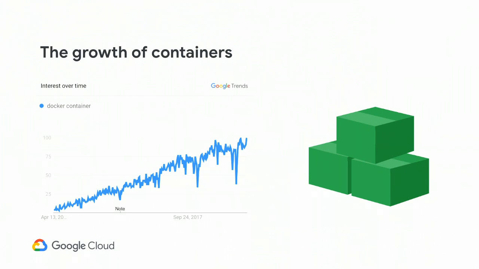Separately, though, from serverless happening, there's been another trend in the industry, the rise of containers. Containers over the last 4 or 5 years have really picked up. This is a Google Trends graph showing peak interest at the top at 100. And you can see we're at the current peak interest for containers.